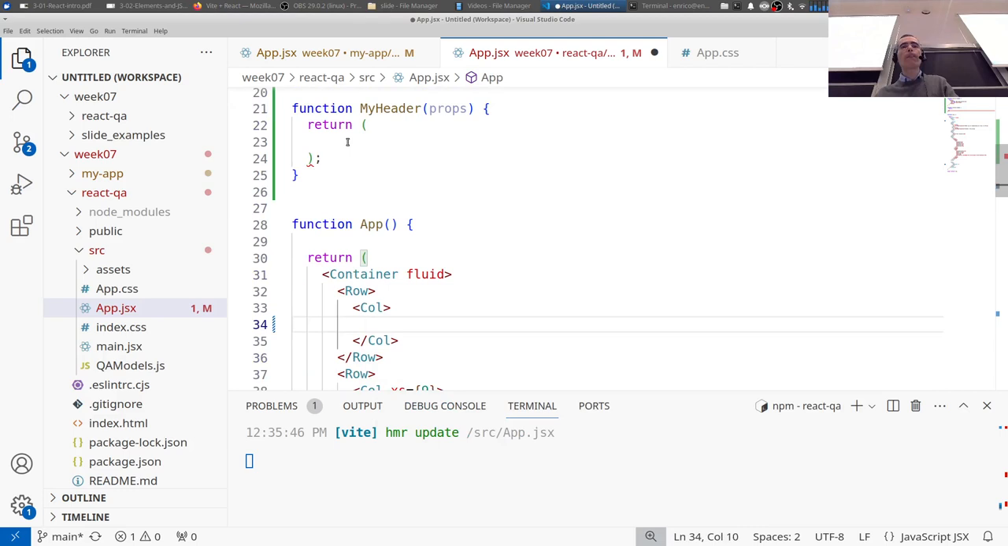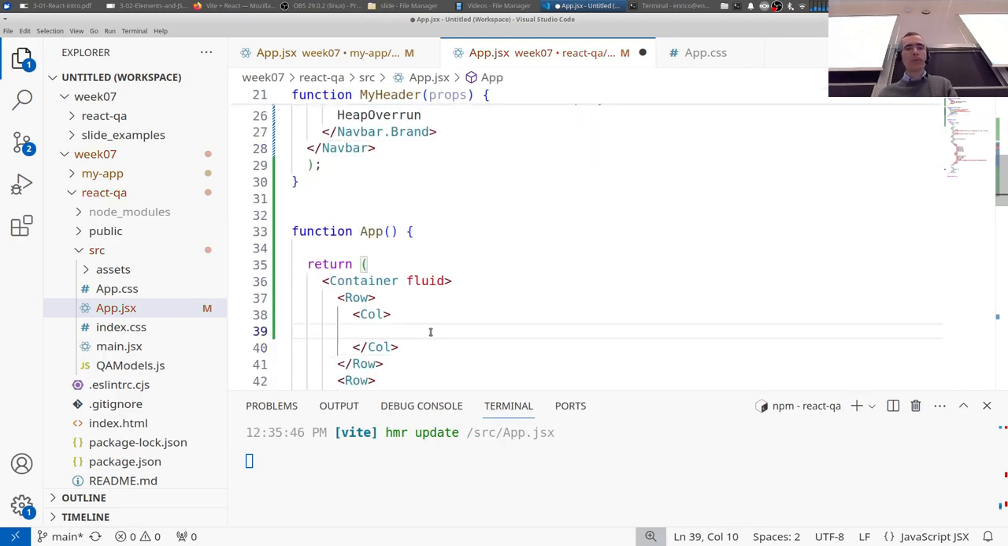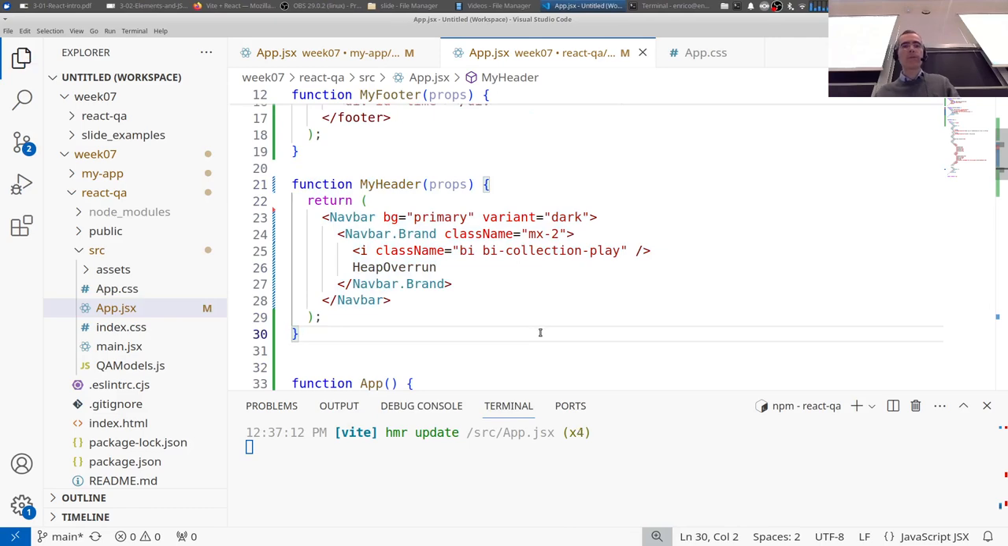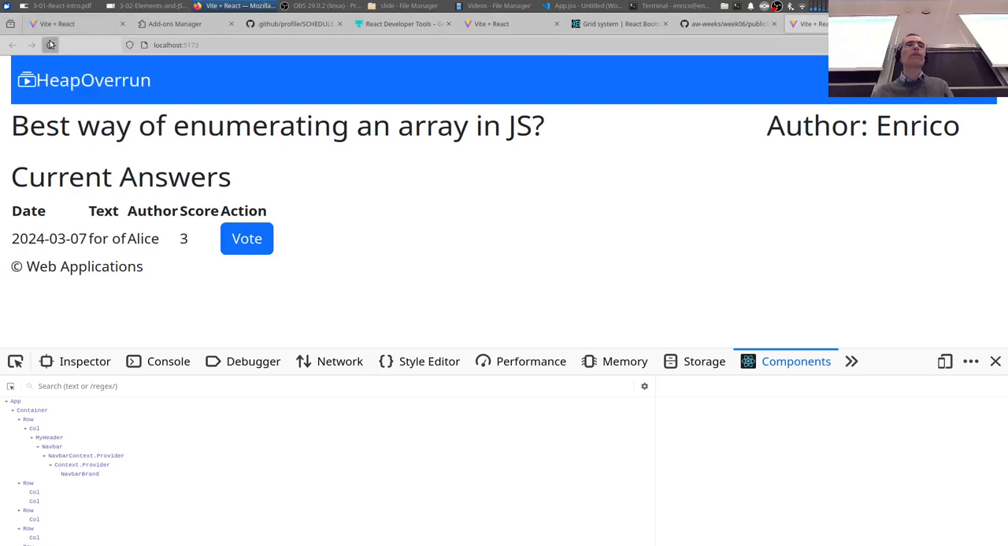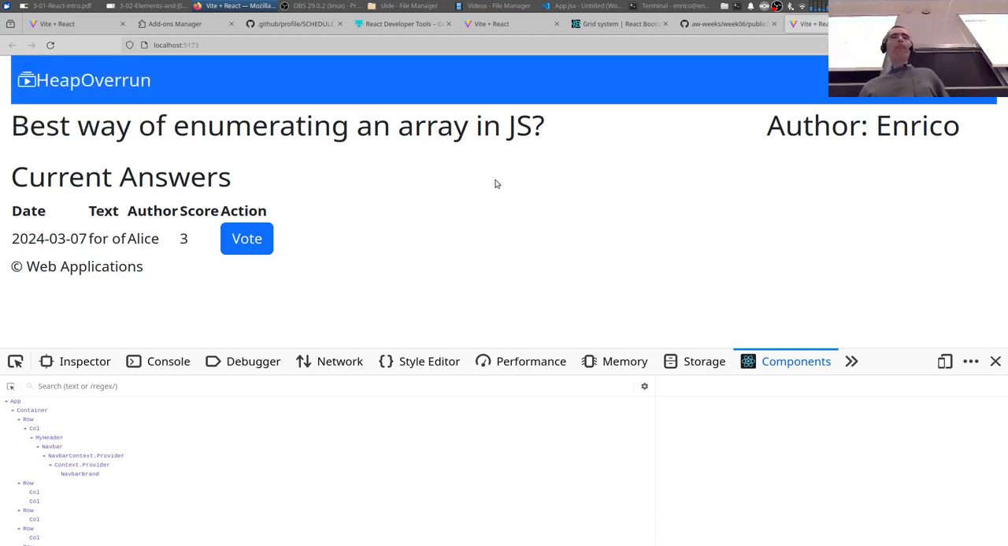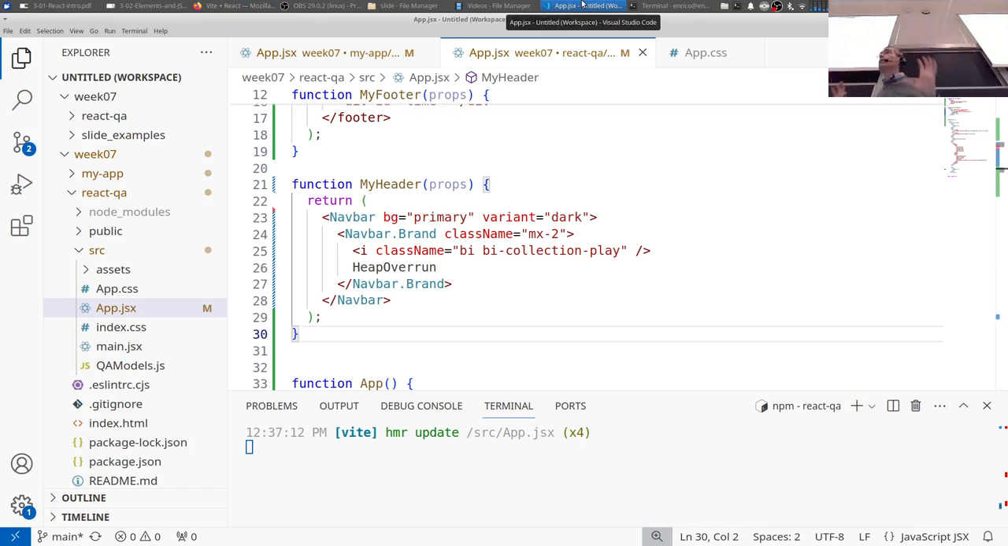So navbar. Let's put a component here. My header closed. Fine. Let's format this a little bit. I saved, so everything is fine. Let's check. Yes. Now there should be a my header here. Yes, there is. That's a my header here where the pointer is. And so nothing has changed in the appearance, of course. Just a component.